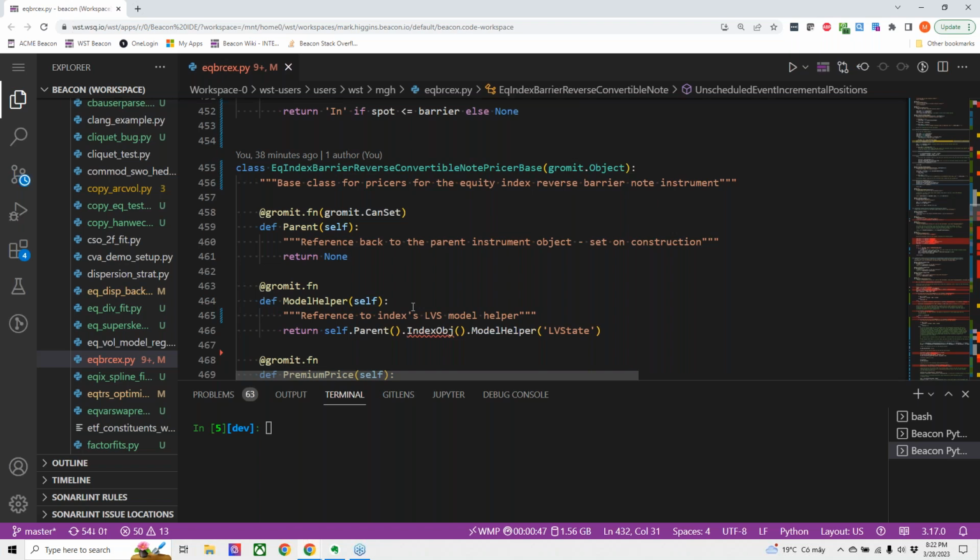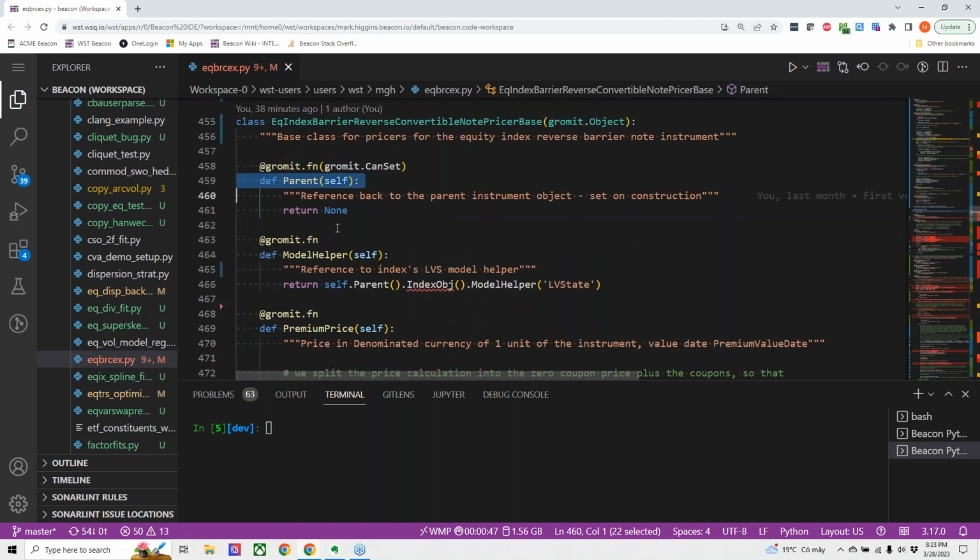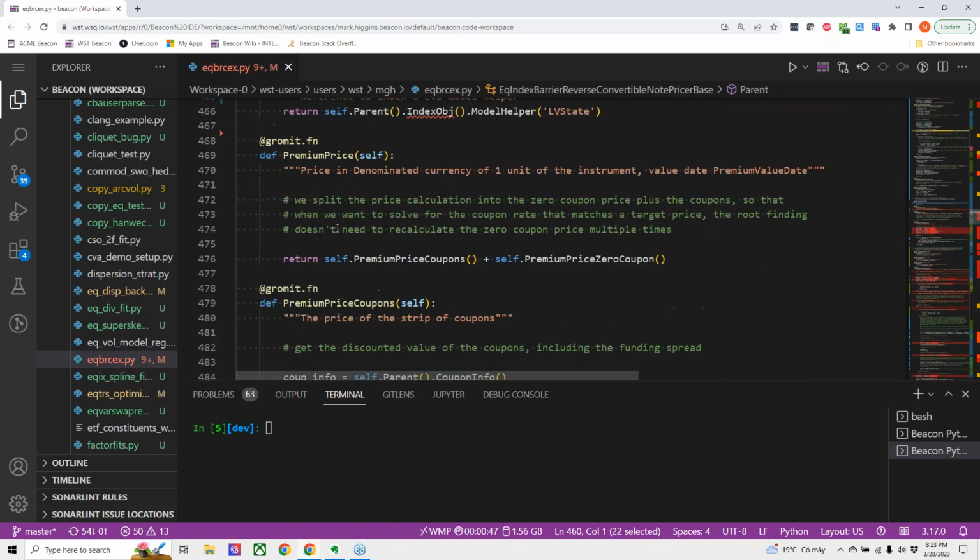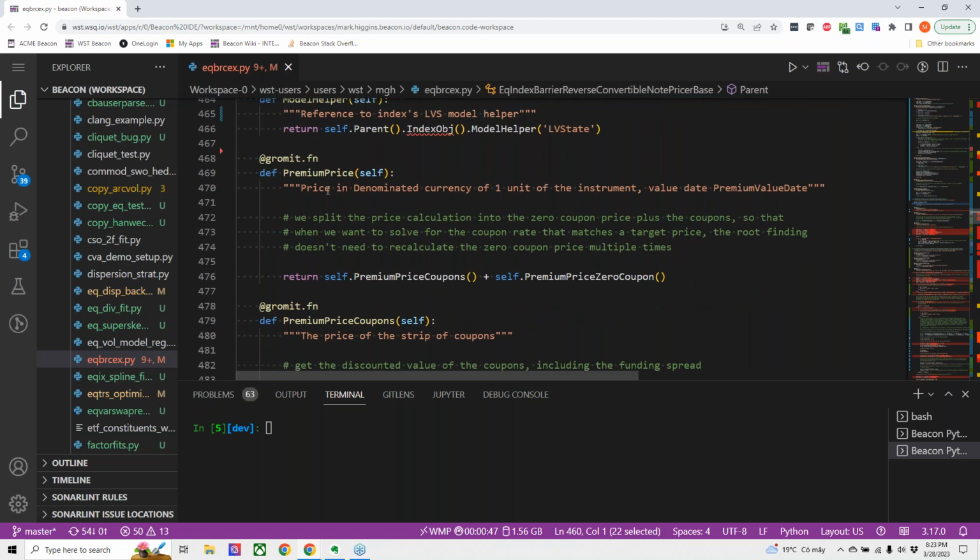Then we have a second one, which is pricing using a Heston stochastic volatility model using Monte Carlo. We'll start off with a base class for both those pricer classes. The main thing it implements is parent, which is just a reference back to the instrument, so it knows how to get the contract terms and stuff. The main method that pricers need to implement is premium price. Here I'm splitting that into two pieces, a model-dependent bit, premium price zero coupon, which includes the knock-in put option, and then the price of the coupons.